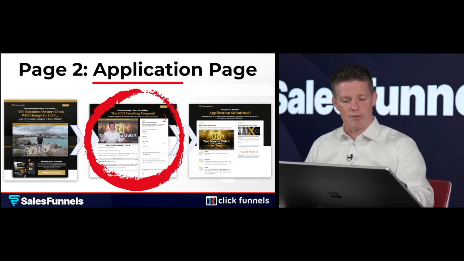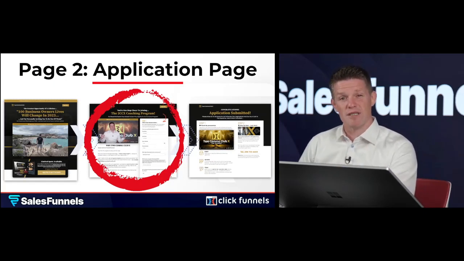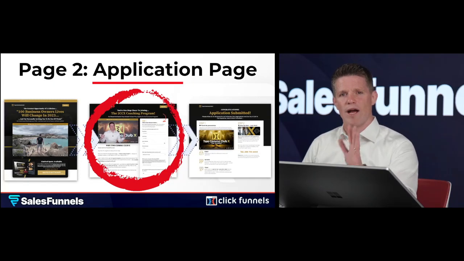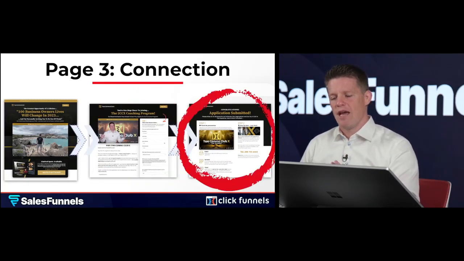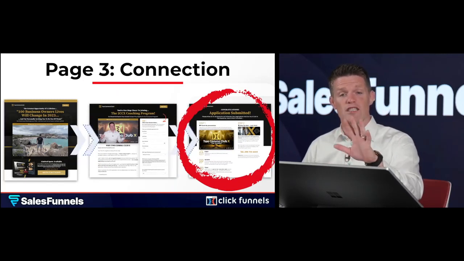So that's what's happening on step number 2 as they're filling out the application. And again, the cool thing about the application, the way it's positioned, is that they're actually selling you on why you should allow them into your program. And then from there, we take them to page number 3. Page number 3 is basically like, thank you so much for coming here. Here's some homework to watch ahead of time.